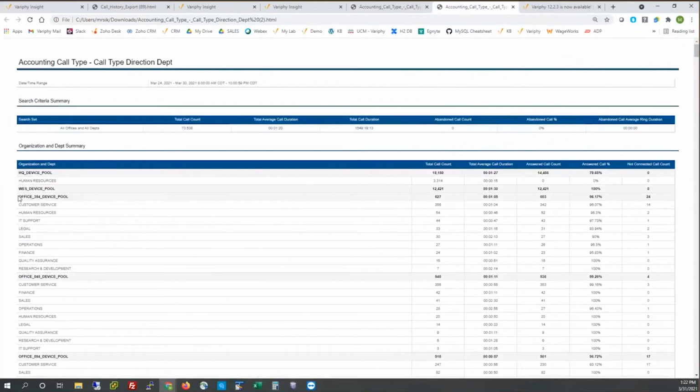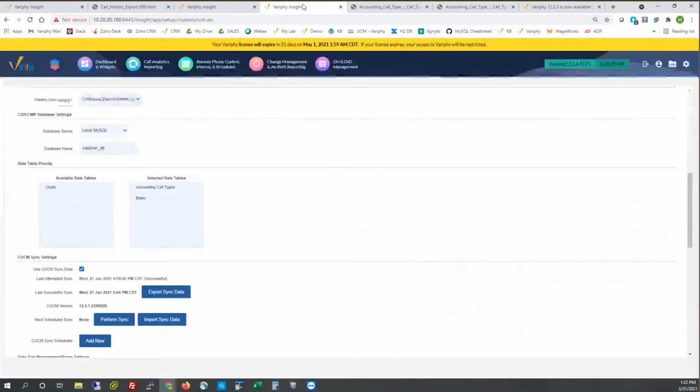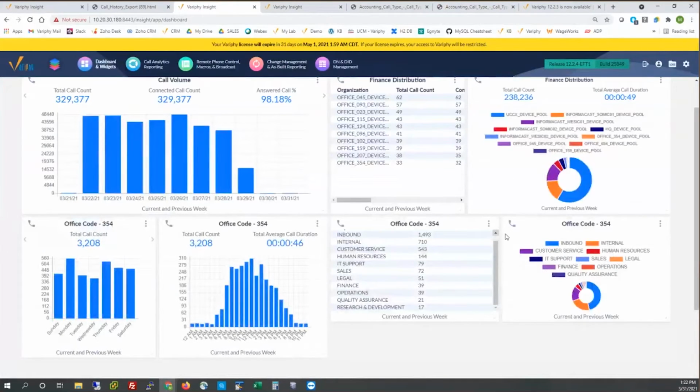Okay, so for the Office 354 device pool, I can see that 627 calls have come into this environment, to this device pool over this time frame, which was the previous 7 days. I am listing out all the departments that handle those calls that made up the 627. So that is thusly what this widget should be entailing here, the 354.